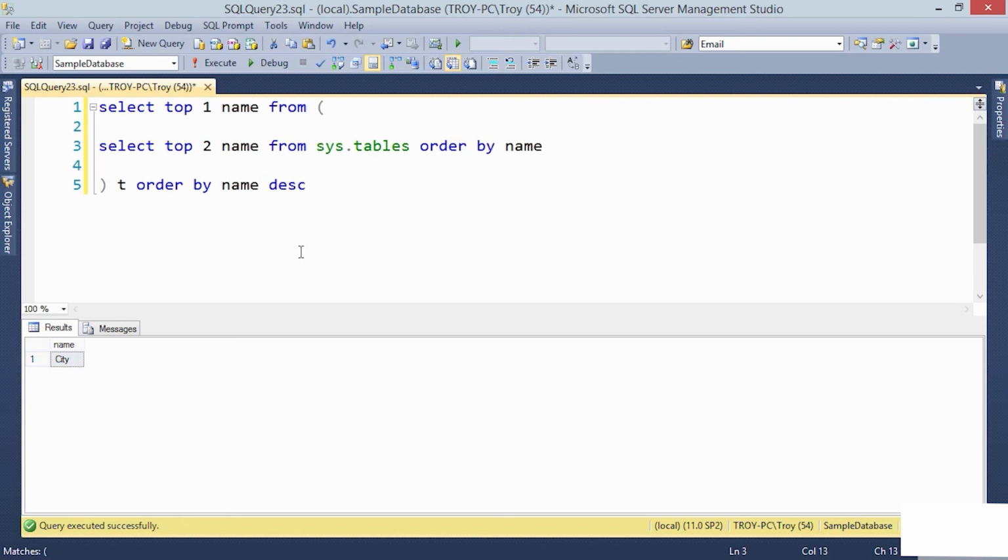Now just before I do, the result we've got is city. So there's a table called city. Now we'll F5 to run. Now we've got a table called color. Let's change this to the top 3. Now we've got a table called occupation. Top 4. Now we've got a table called president.